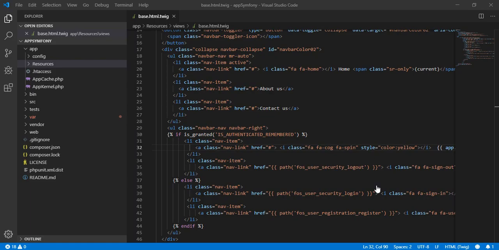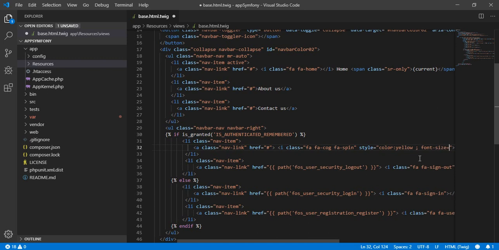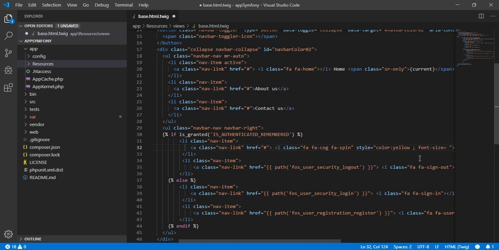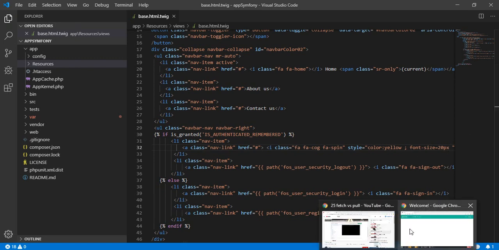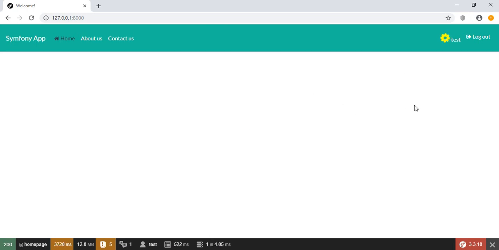So let me show you also the font size. So font-size equal, for example, let's give it 20 pixels and see. So 20 pixels, refresh. It's still the same. See, guys, now it's become a little bigger.